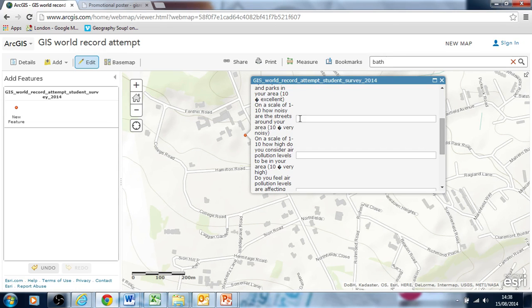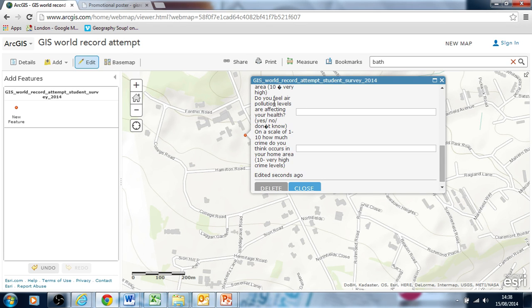How noisy are the streets in your area? 10 is very noisy. I think that's quite quiet. I'll put 2 there, a road nearby, a bit of traffic. On a scale of 1 to 10, how do you consider air pollution levels in your area? 10 is very high, so I'll say, I think it's about 6 there. And do you feel that air pollution levels are affecting your health? I might feel I have breathing problems or asthma or something from it.